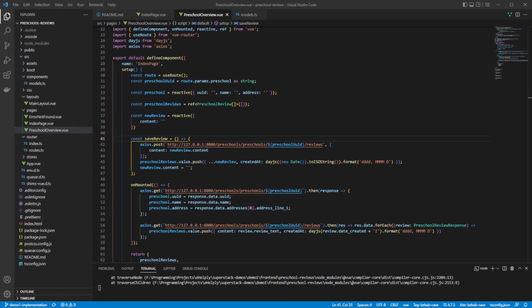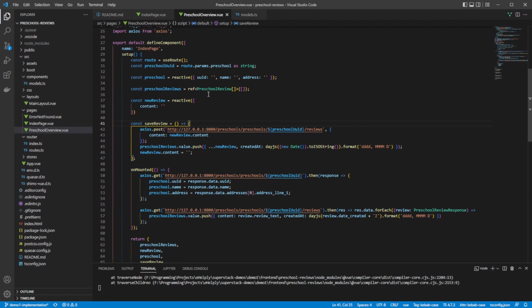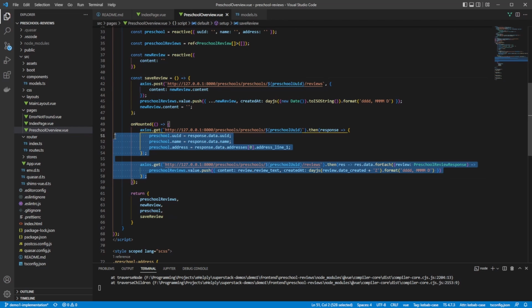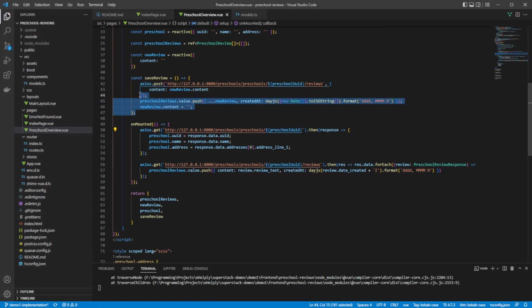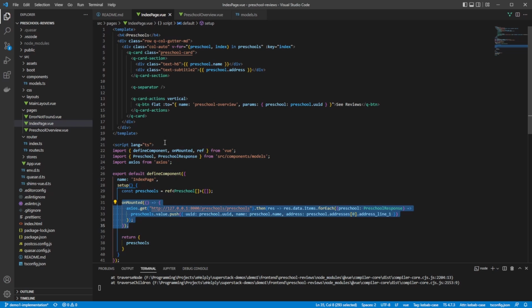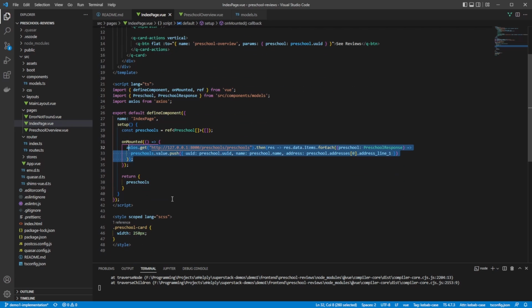And so now if we go back to that front end code, first is this preschool overview. We have three different API endpoint calls we're going to make. The first one at the top here just saves a new review. The second one here gets the information for the particular preschool we selected. And the last one gets all of the reviews. Then if we look at the home page for our demo, we have one very simple call here. All this is doing is getting all of the preschools.